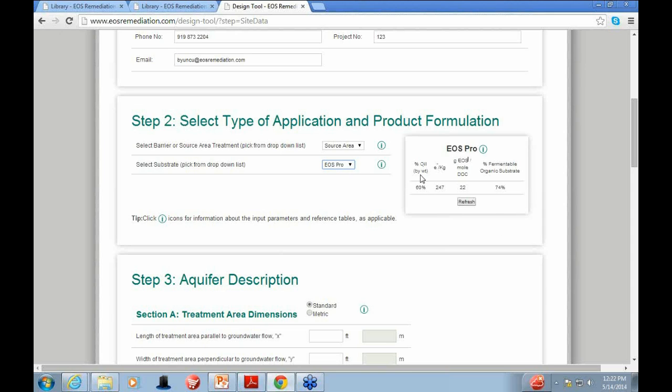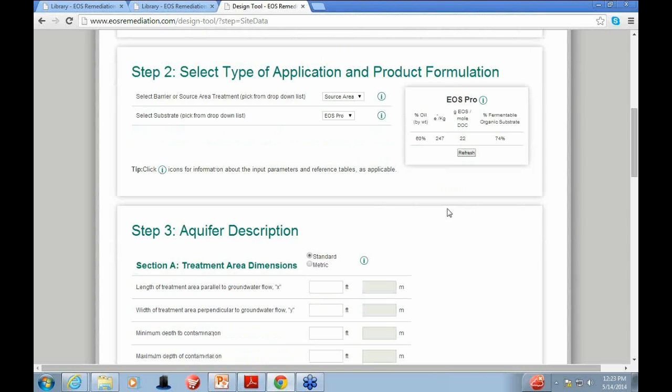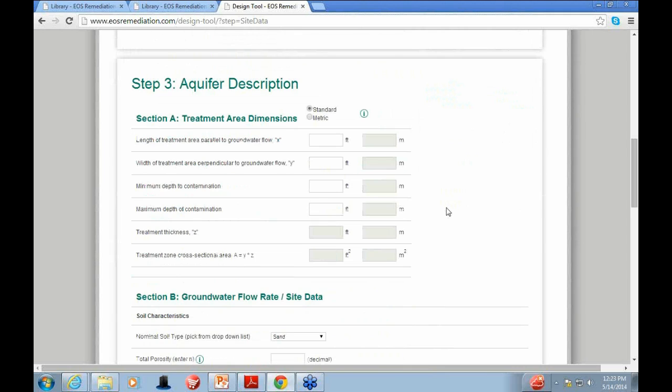It is usually refreshed by itself if you change the product from the drop-down menu, but it is a good idea to refresh it every time you change something. Sometimes it can be slow and it cannot catch up with your changes. So every time you see a refresh or some recalculate buttons later, please click on them and make sure that you have the accurate numbers. The next is the aquifer description.